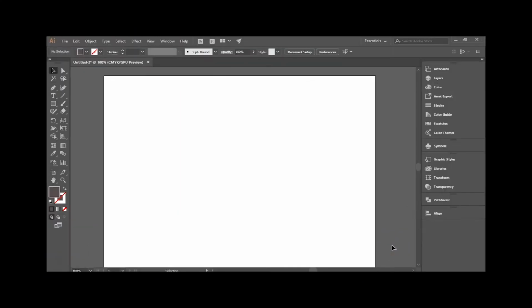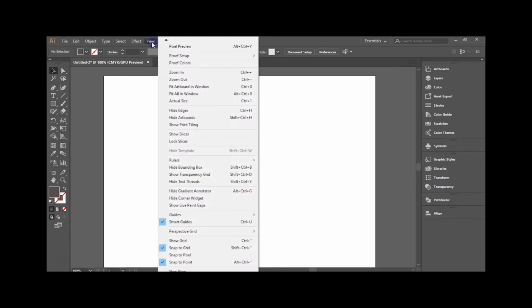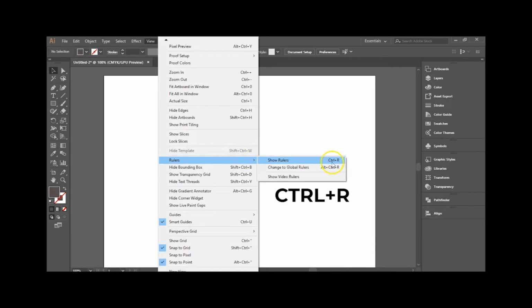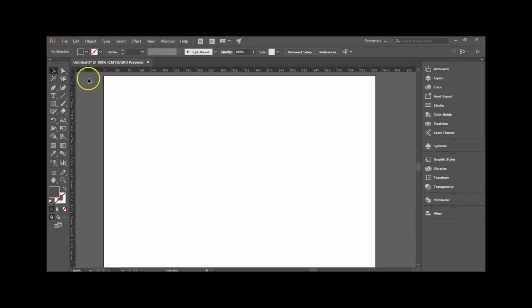So let's start with rulers. You can find rulers here. Go to the View and you have rulers here. The shortcut you can see here, it's Control R. Click here and you'll have rulers. What you have to do is hover your mouse here and click. You can see the icon is changing, and just drag it.